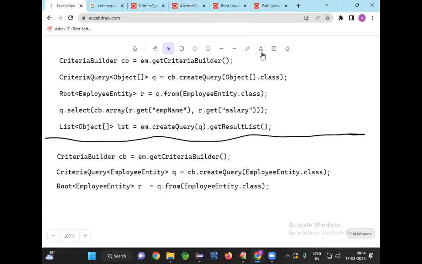Then now I am writing something like this: Q dot select of R dot where. Observe here, of where. What do I want right now? I want to select all the employees with the salary greater than 3,000. Means I apply a where condition now.